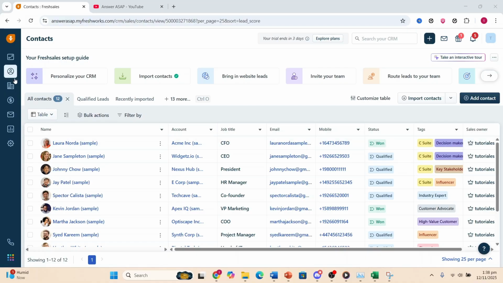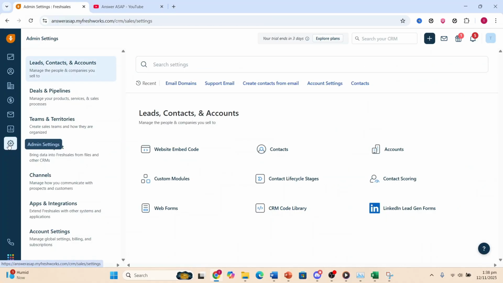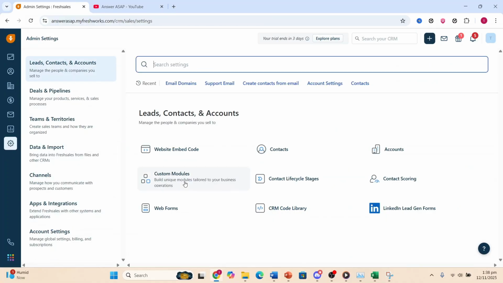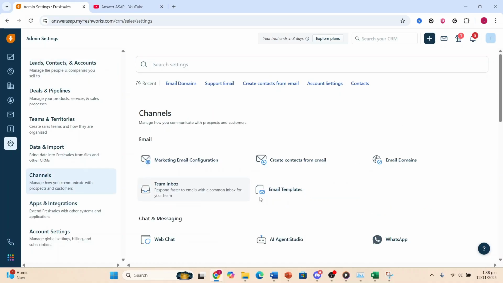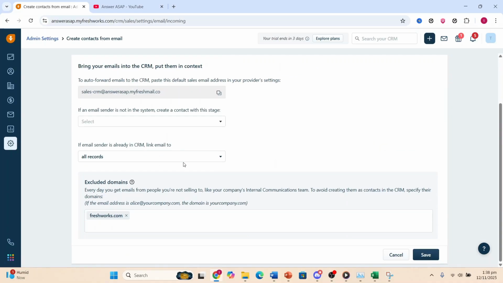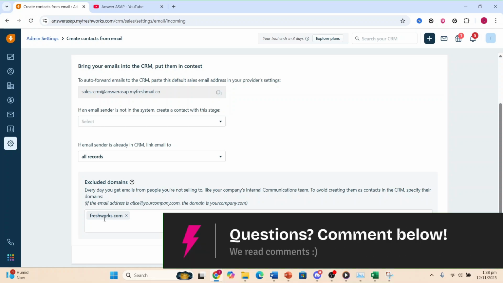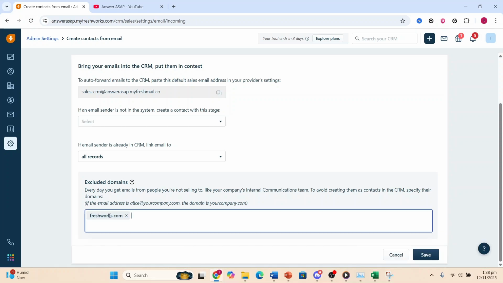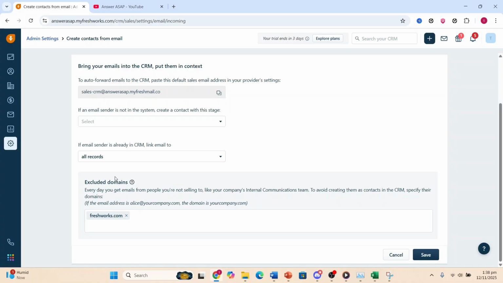So the way you find this out, you come to the left-hand panel, click on admin settings, and then you come here and click on channels. And from channels, I want you to click on create contacts from email. Then just scroll down and make sure that the email you're trying to send to, that the tracking is not working for, is not here. If it is under the excluded domains, you will have an issue. Just remove that and save.